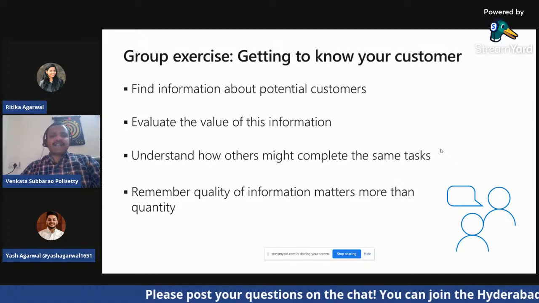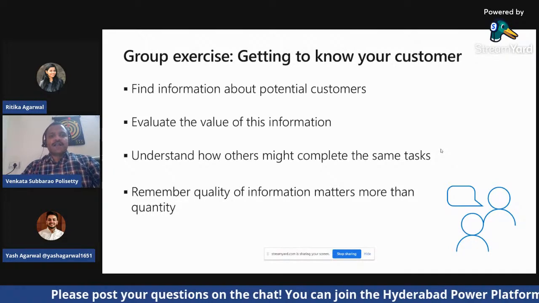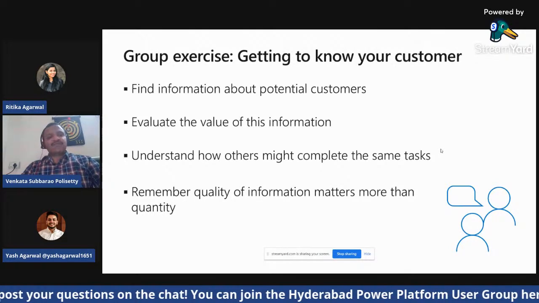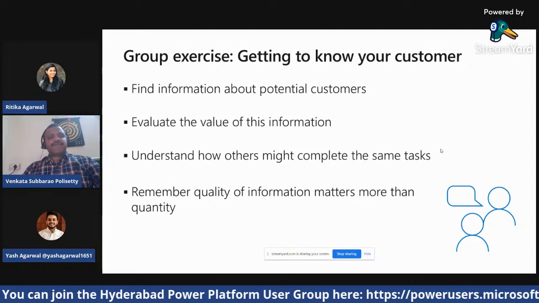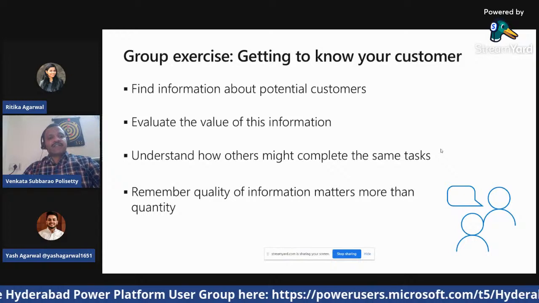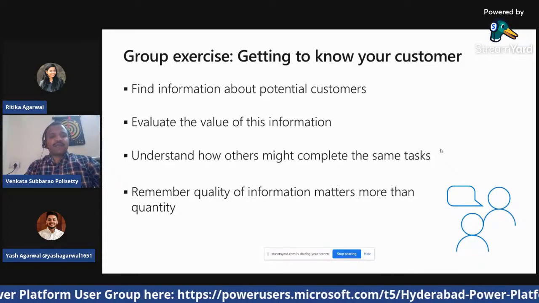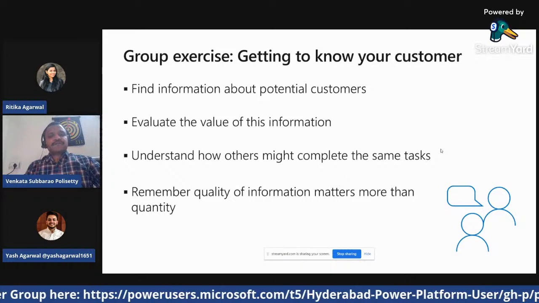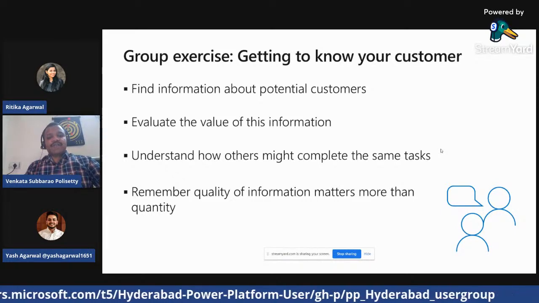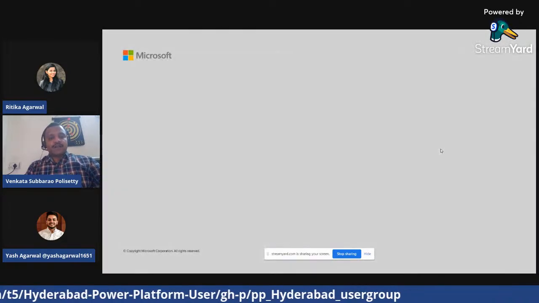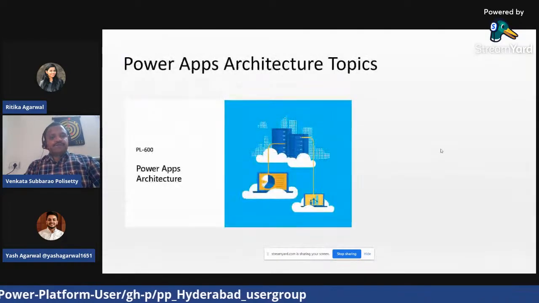So in the normal 5 day session, we are going to give a group exercise, but here in crisp, first we have to get to know about the customer, like what are all the potential customers information, and how we can evaluate this information, and understand how others might complete the same task, and remember quality of information matters more than quantity.